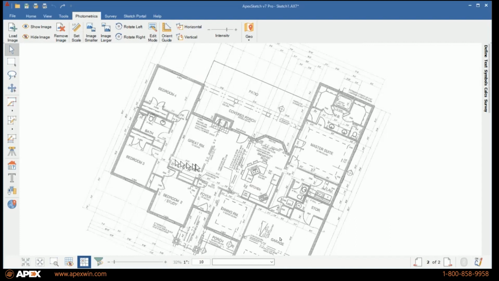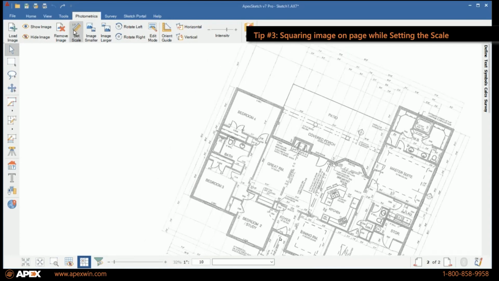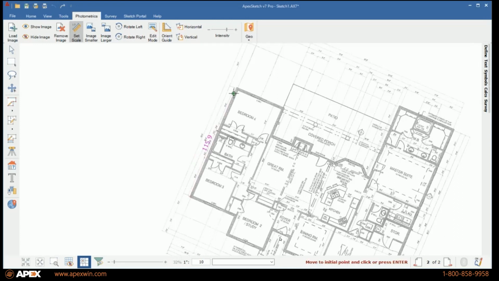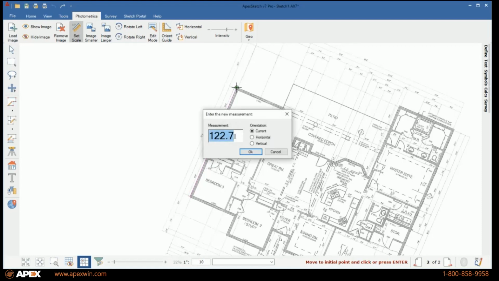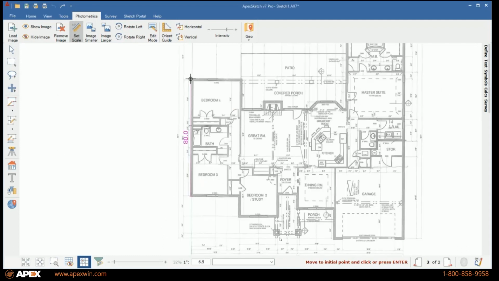Now, a better way to do that, let's say I got a blueprint that looked like this. It's at an angle, right? I can definitely draw that at an angle, but it would be easier to draw that if it was square on the page, right? So one of the tips in setting your scale, when you go to set scale, I'm going to set my scale on this wall, and I'm just going to make up the distance here. So it's 122. Let's say this should have been 80 feet. I'm going to do 80, but then I'm going to click vertical. And what that's going to do is when I hit OK, it's going to take that line and make it vertical. And now that's going to be way easier to trace.